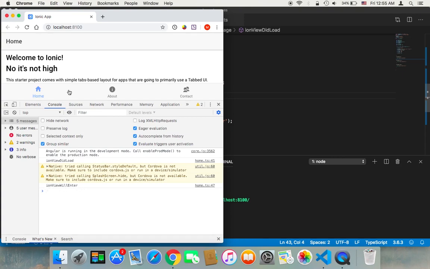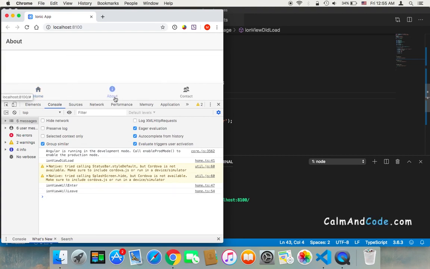Let's now navigate to another page. For example, if I go from the home page to the about page, look what's going to happen. As you can see, ionViewWillLeave has been called because we left the home page and we went to the about page.